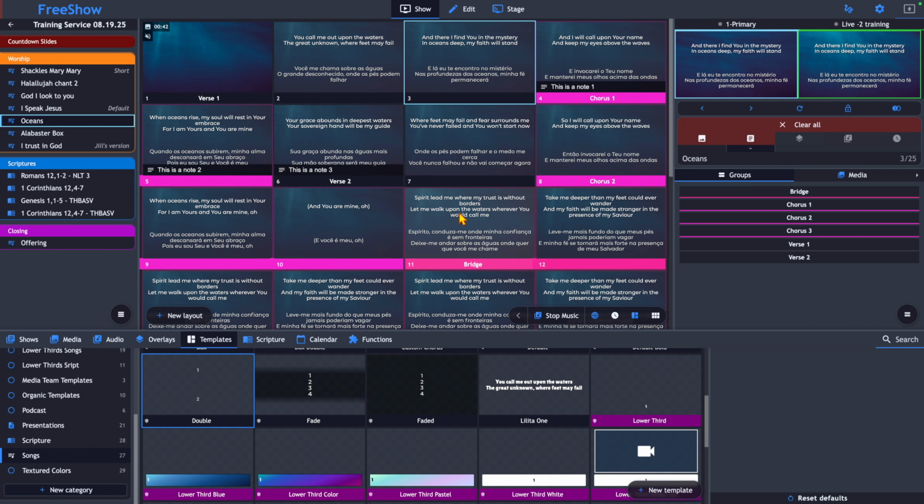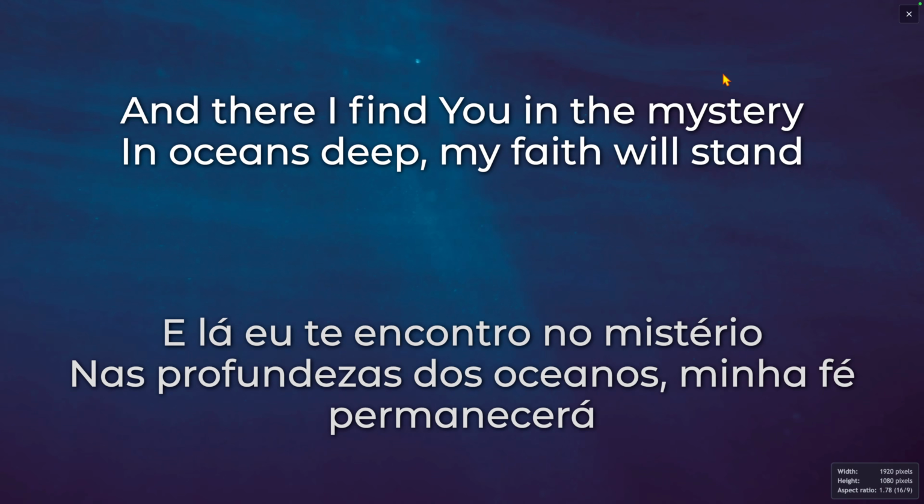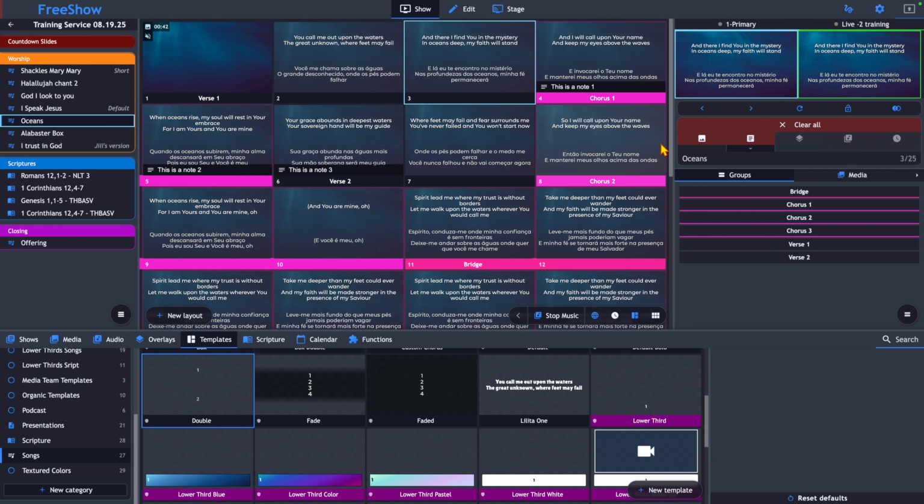All right. So now this is the quick and easy way to get two different languages showing up on your screen at the same time. All right. The question though was how do we get two languages showing on two separate screens? So one screen has English, the other screen has Portuguese.